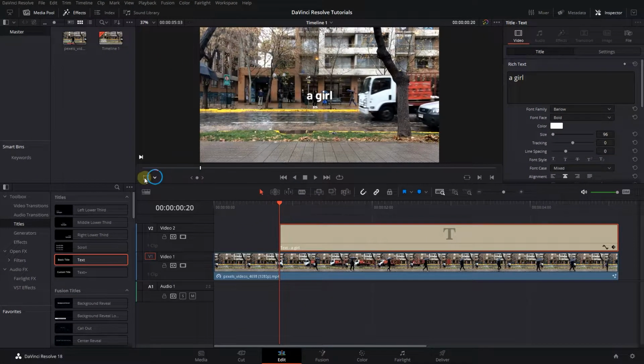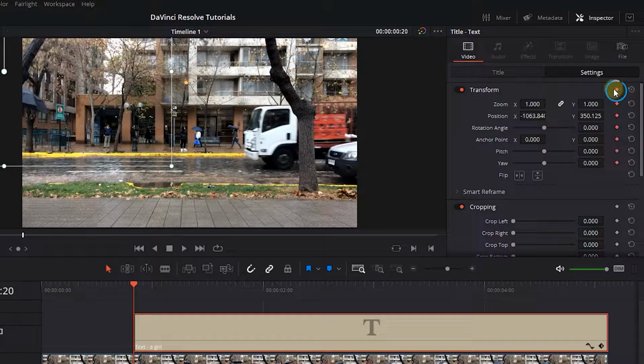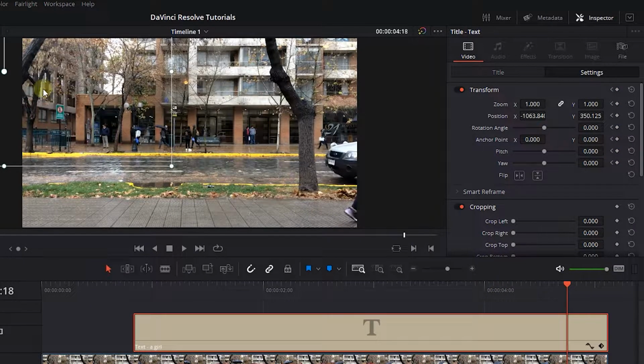Now click on the drop-down at the bottom of Viewer and select Transform. Drag the text above the person's head, and in the Settings tab click on the diamond button next to Transform. Move the playhead to where the subject is going out of the frame. Then drag the text above its head.